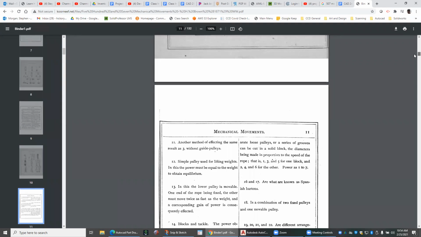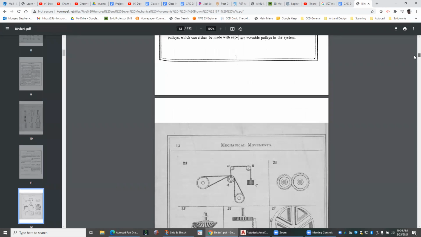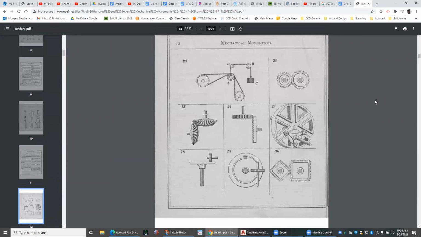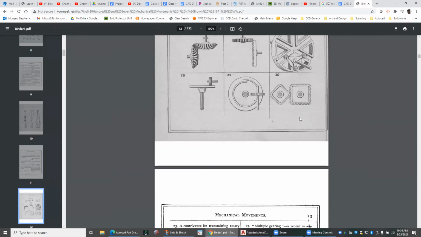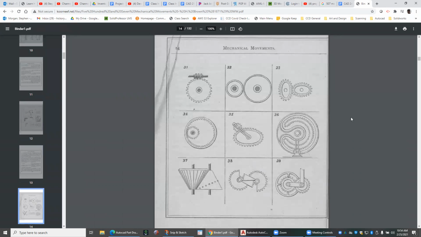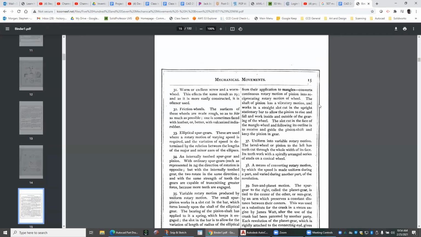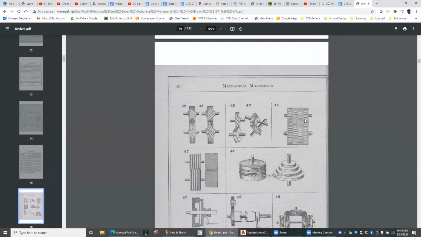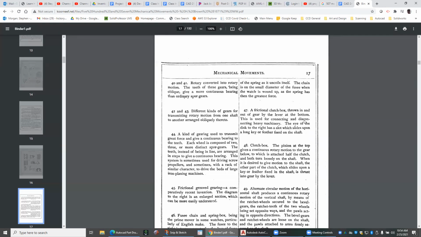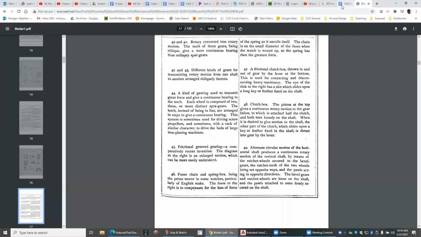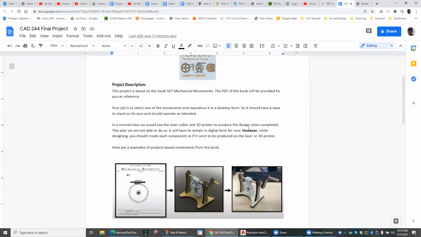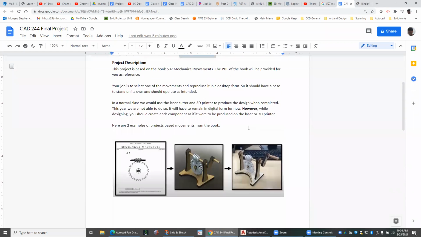And so what I'm going to have you do is scroll through and see which one of these movements you feel like you could successfully model. I think most of them will be challenging. It'll challenge you pretty good. But here is how they might look.